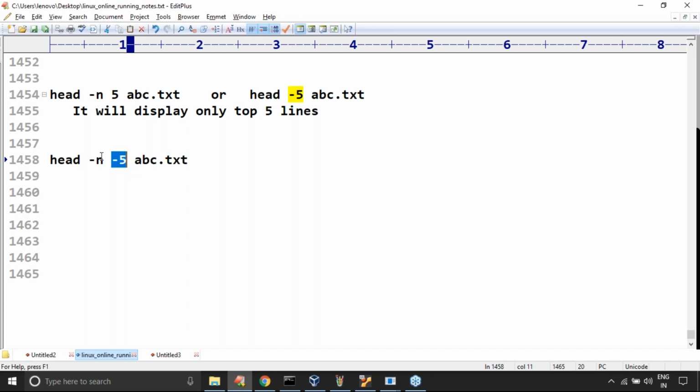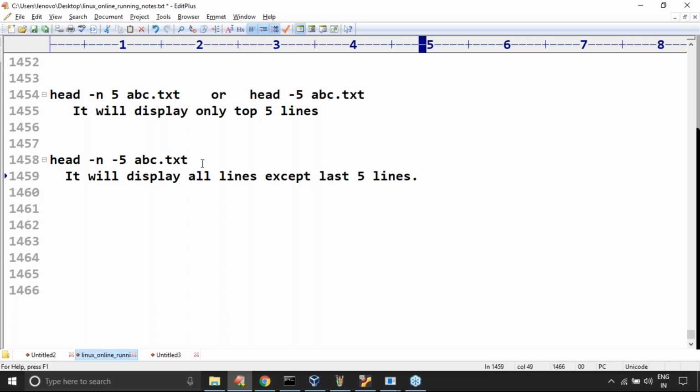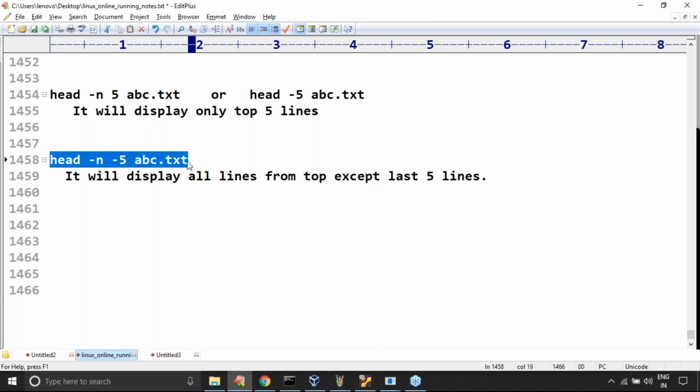Okay, so here just take very special care. What is the meaning of that? It will display all lines from the top except the last 5 lines. Don't get confused. It will display all lines from the top except the last 5 lines. Okay, remember.